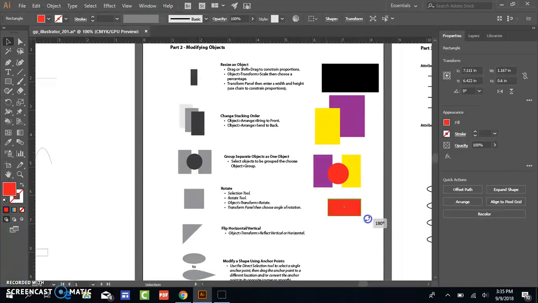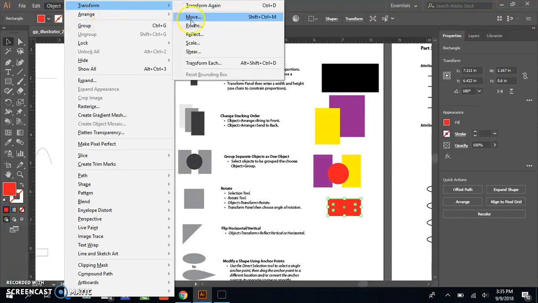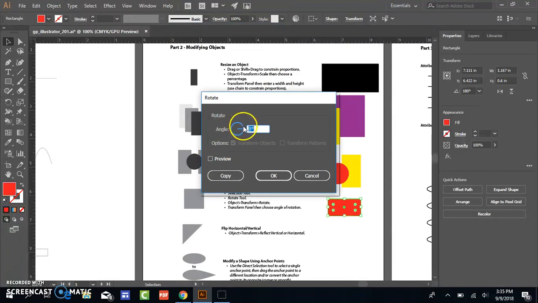Now you can also rotate by the rotate tool. You can rotate by going to Object, Transform, and then to Rotate. And then that can allow you to change the angle of your rectangle. I'm going to make it a horizontal to vertical rectangle.